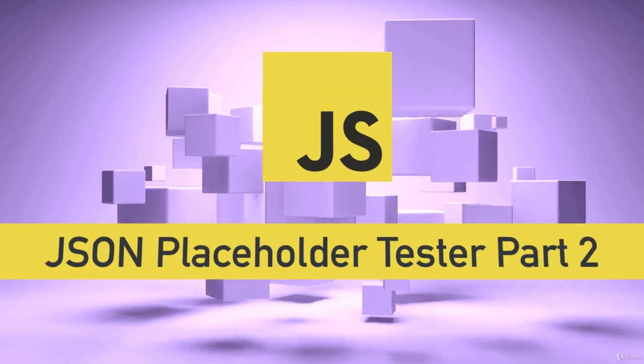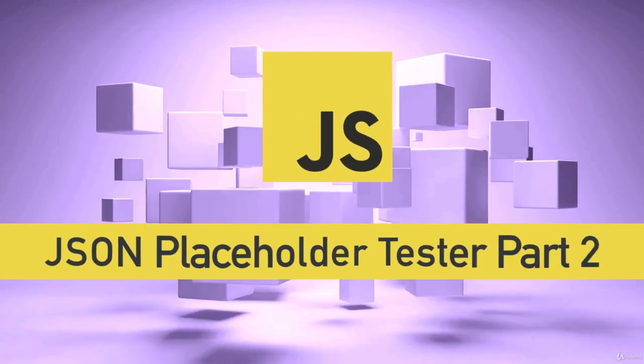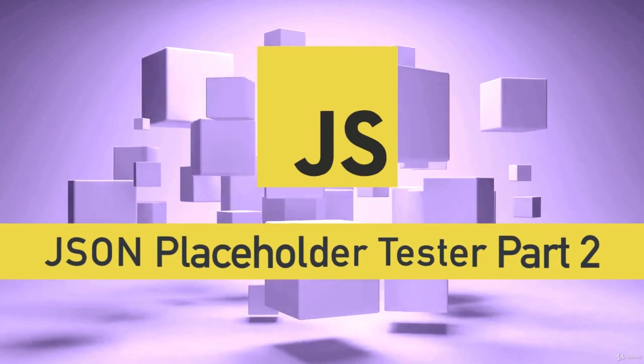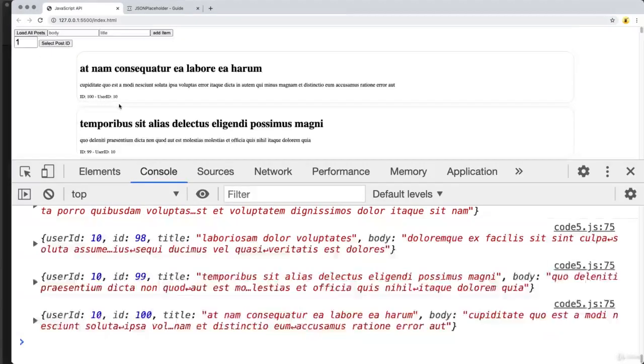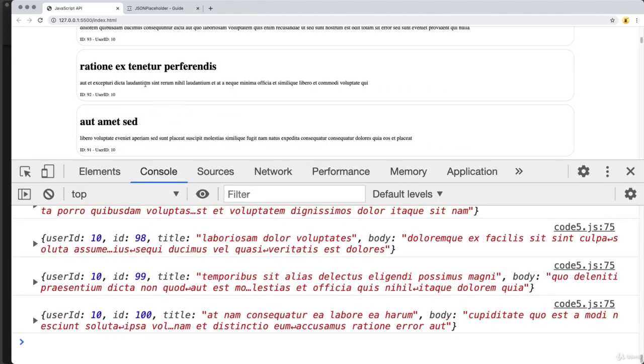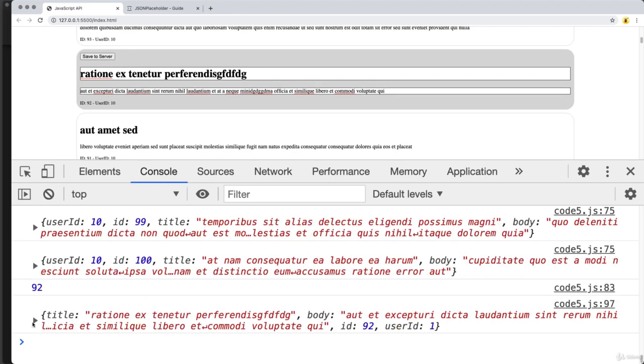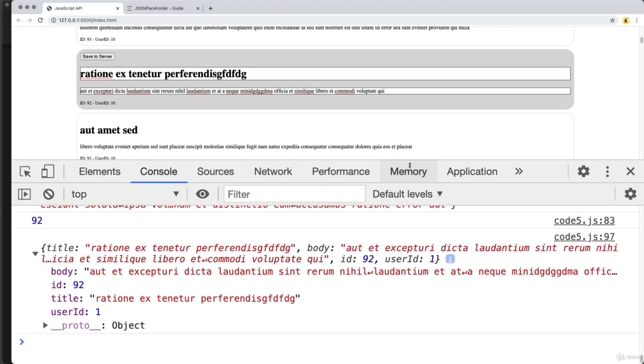So in this lesson, we're going to continue to build with the JSON placeholder and add an option to post to the server, as well as selecting all of the available posts. And then also, whenever they get clicked on, the posts can be edited, and it's going to give us the option to save the data to the server.